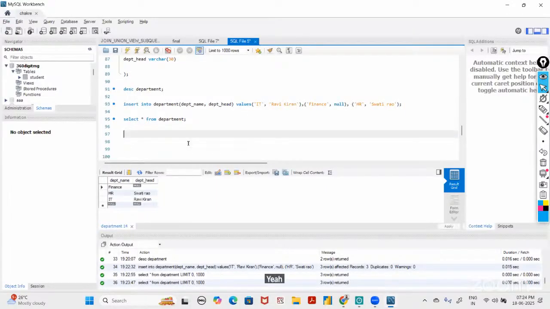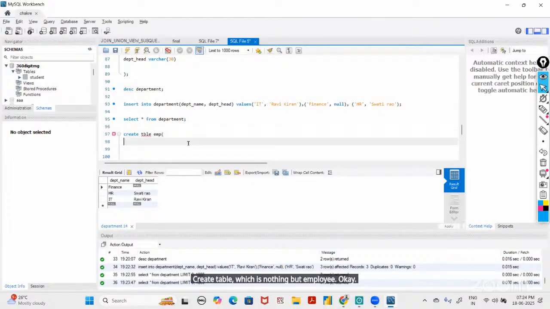Yeah. So after that, I just created this one. Then I'm going to create a new table as of now. Create table, which is nothing but employee. Okay. Create table as an employee.